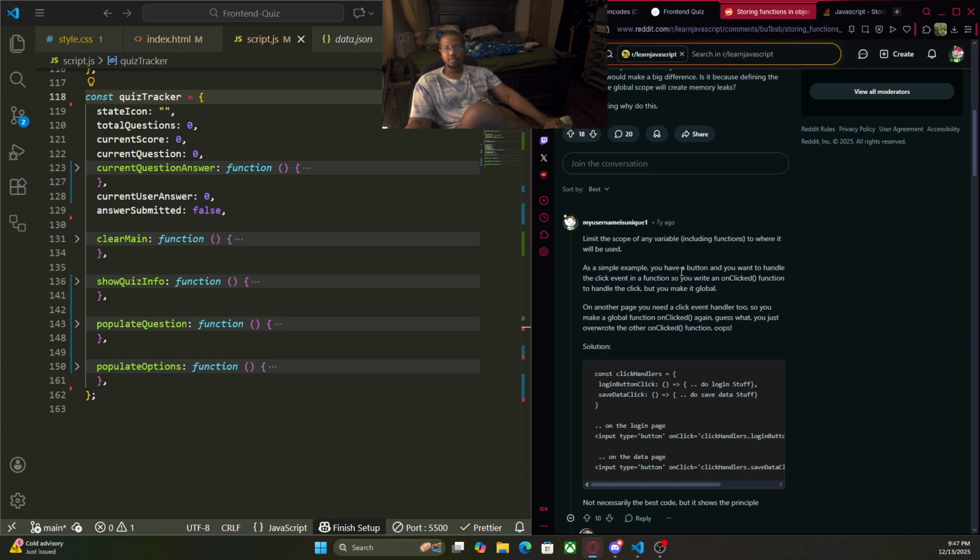As a simple example, you have a button and you want to handle the click event in a function. So you write an onClick function to handle the click, but you make it global. On another page, you need a click event handler too, so you make a global function onClick again. Guess what? You just overwrote the other onClick function. Oops. Solution.